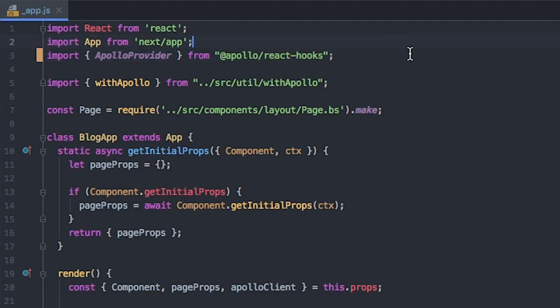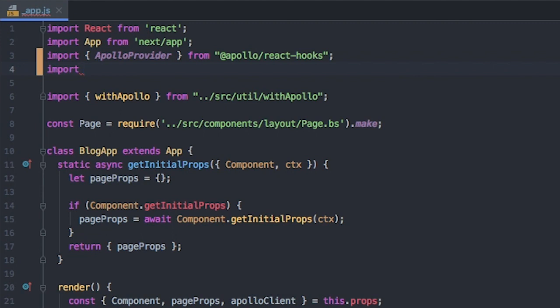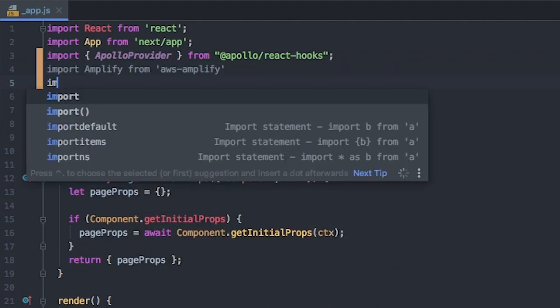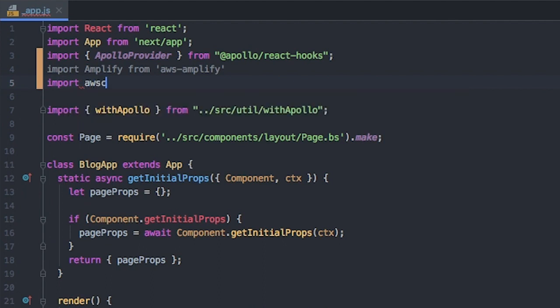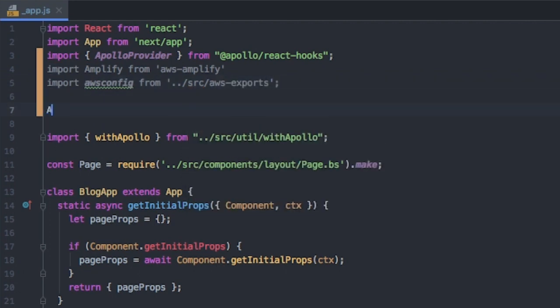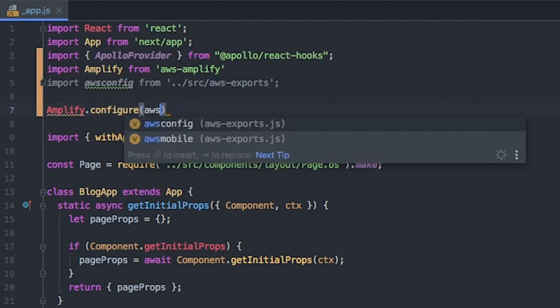Okay, so before we run our application, there's still a few things we need to do. Hop over to our _app.js page. We need to import Amplify. We need to import our config. And then we need to configure Amplify with our config. So this just needs to be done once in the entry point of the application.